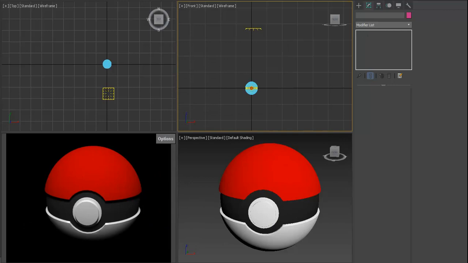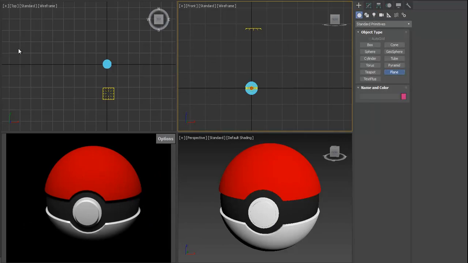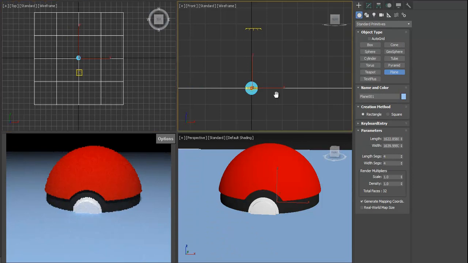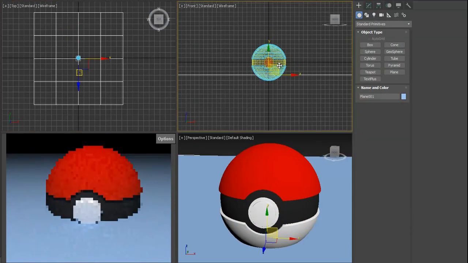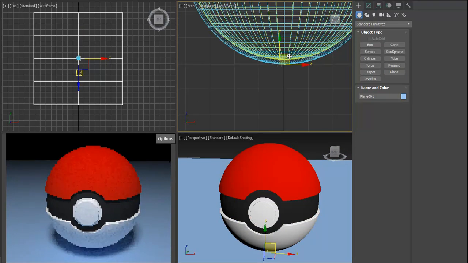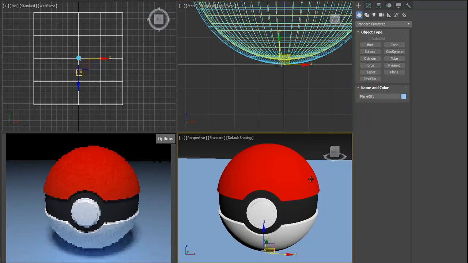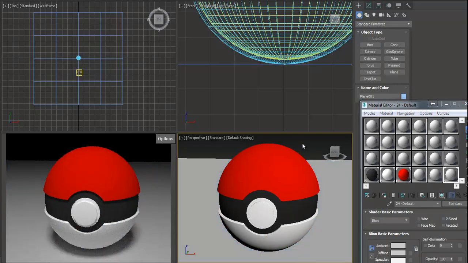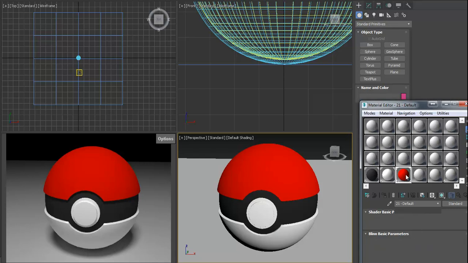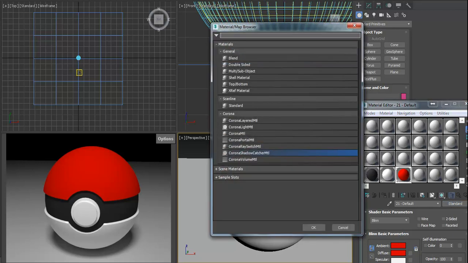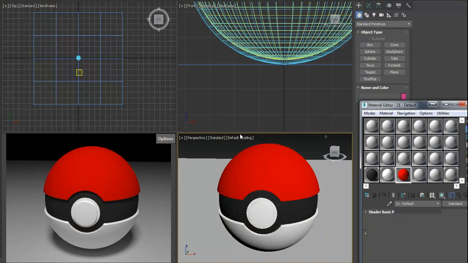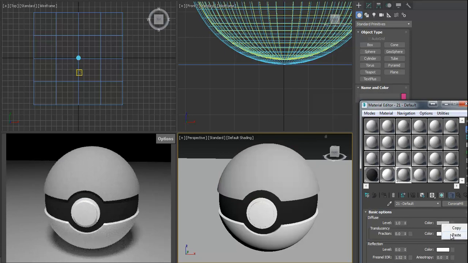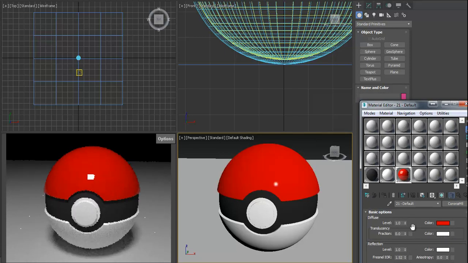Okay, now let's add plane. Okay, let's move it under our object. Okay, let's give a color to our plane. Okay, let's make our material reflective. Let's copy this color, add standard, press here, add Corona material and paste the color here, and add reflection. And as you see, our object light reflected here.